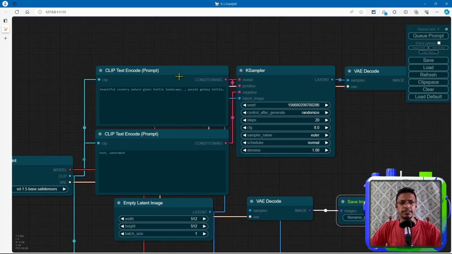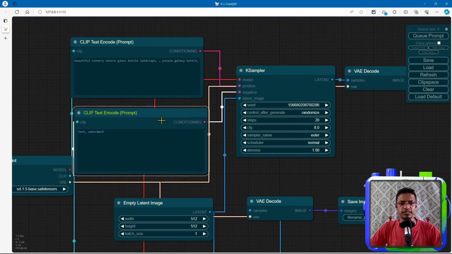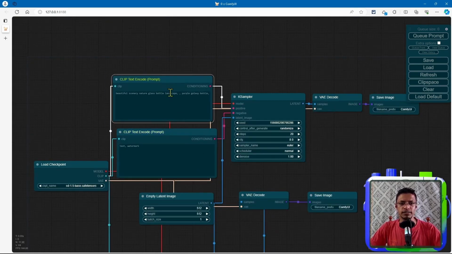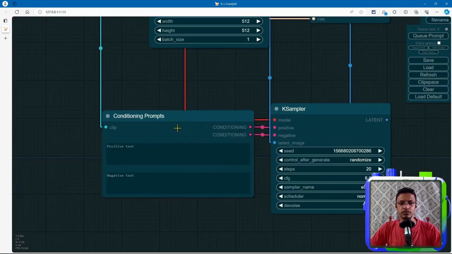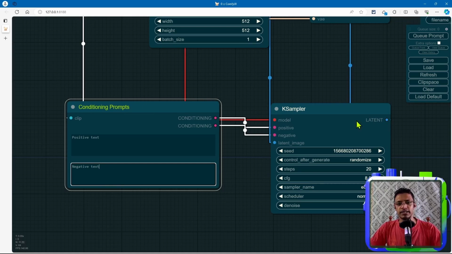We are going to take these two ClipTextEncode nodes, one for the positive prompt, one for the negative prompt, and combine them into a single node where we can have a positive text and a negative text, and then connect it to a KSampler. Let's begin by understanding how ComfyUI loads a custom node.